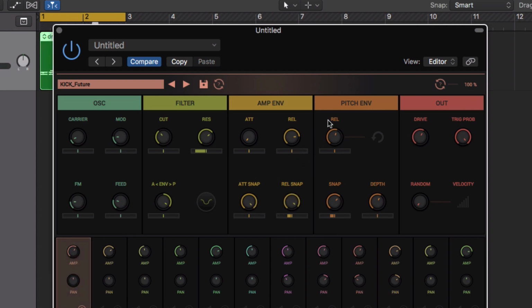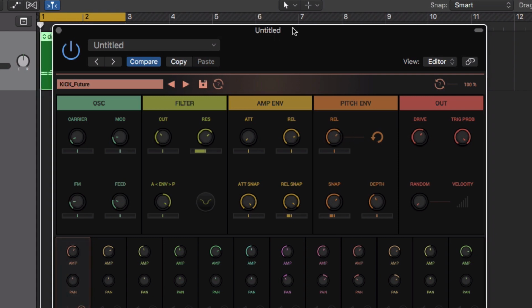The pitch envelope just features a release control with the snap functioning the same way, but we also get a depth which controls the amount of pitch modulation. We also get a loop button on the envelope, which will force the envelope to automatically be re-triggered, which is great for creating a variety of LFO style effects.